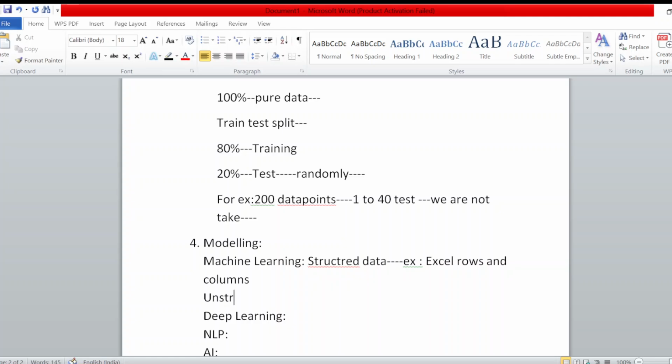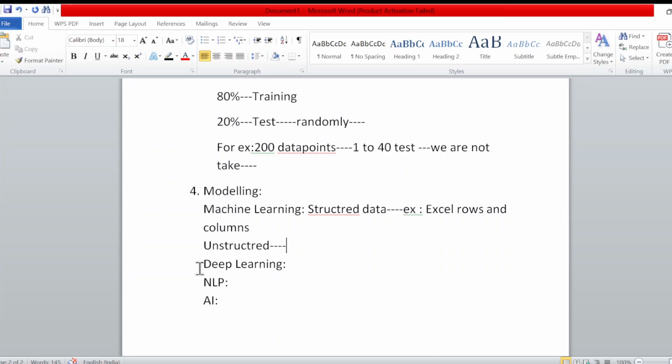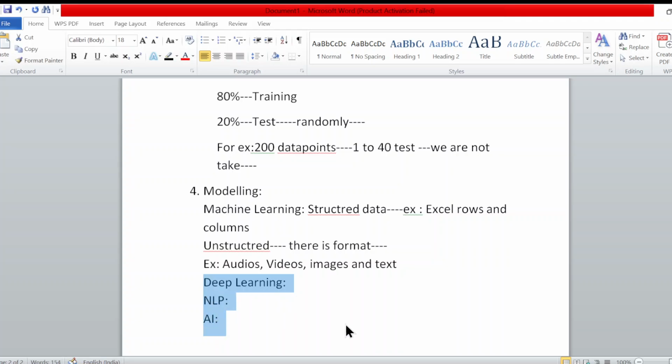Unstructured data is all the data we use in deep learning, NLP, and AI. It means there is no structure, no format. For example, audios, videos, images, and text. All these are used while we are working on deep learning, NLP, and advanced AI. So with this we don't have any structured format.